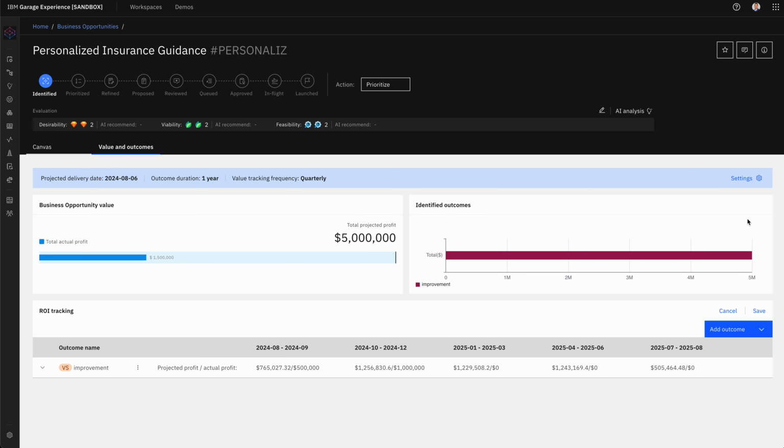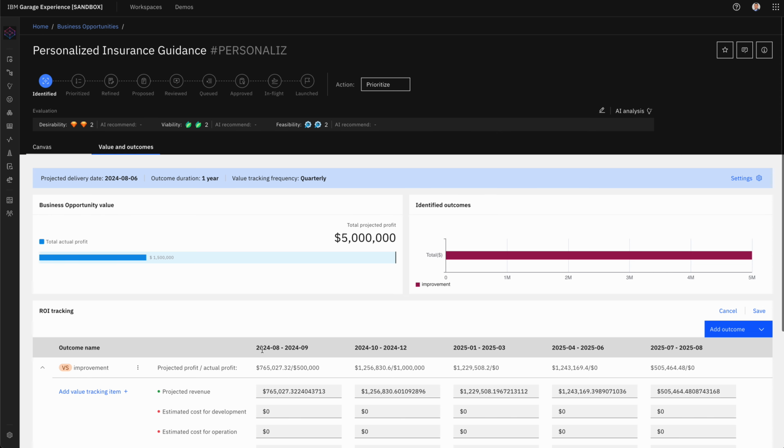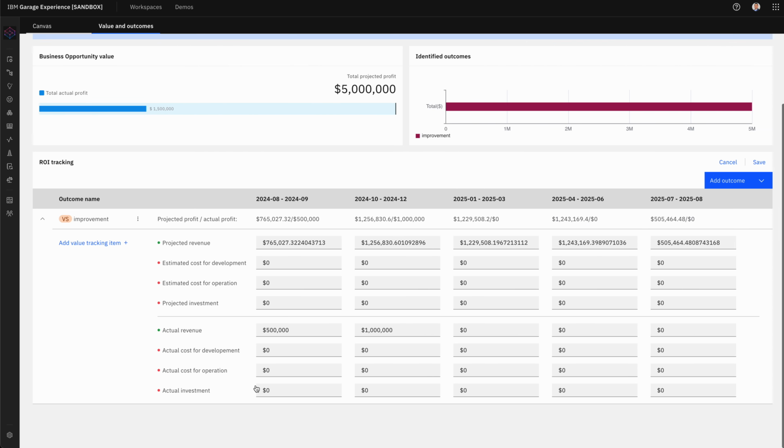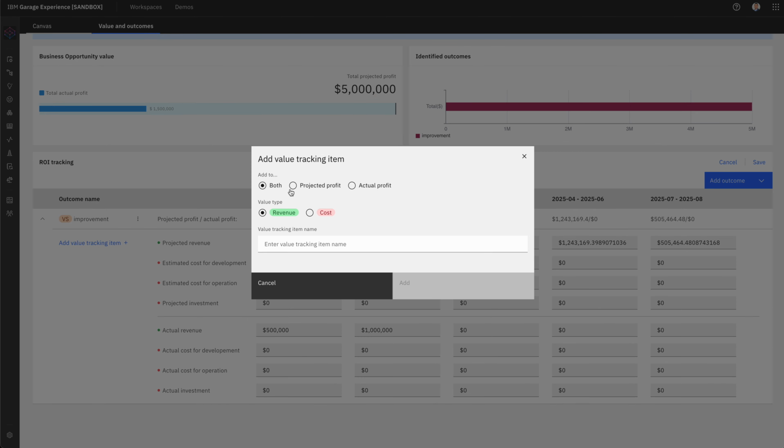There is another feature as well that we have, which is the ability to add other elements in the value tracking. So you can add a value tracking item that could be either a revenue or a cost, and you can apply it to both the projected profit and the actual profit, which is both sections that you see here on this table, or to one or the other. So let's say something to the actual. We're not going to do a projection for it. We're just going to do an actual for it. And that's going to be a cost. And that cost is coming from support, for example.